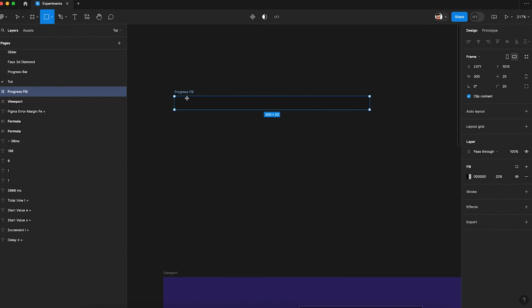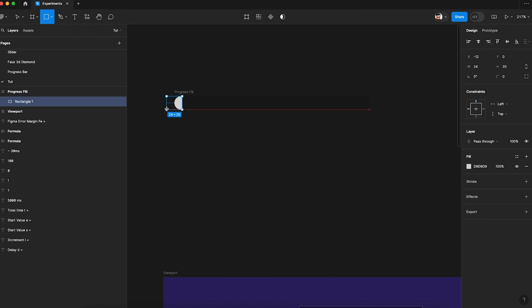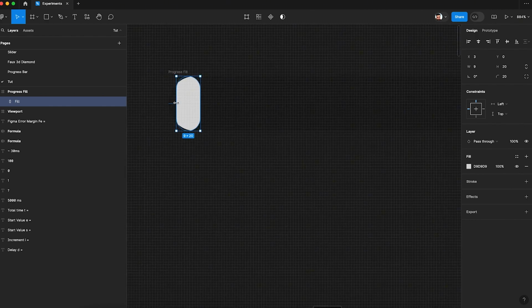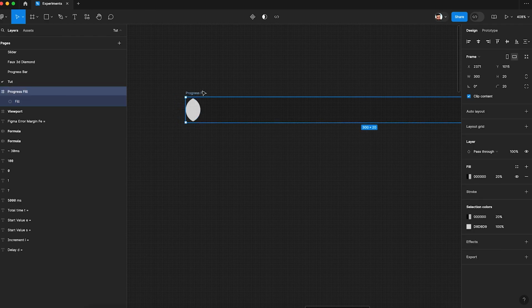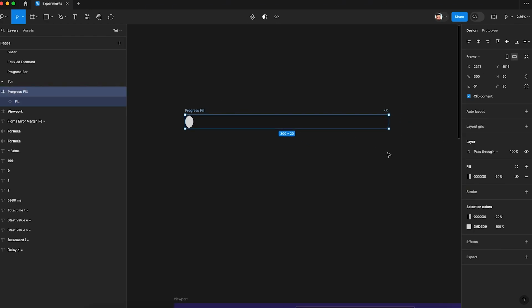Let's take the rectangle tool or hit R. Let's draw our fill. Hit Command R or Control R, rename it to fill, and give this a radius of maybe 20 pixels only. If you keep it like this, with the width as well of 20 pixels, it won't have a proper corner radius. So let's increase the width a bit, move this a bit in the negative x-axis, and make sure your clip content is on for the progress fill.